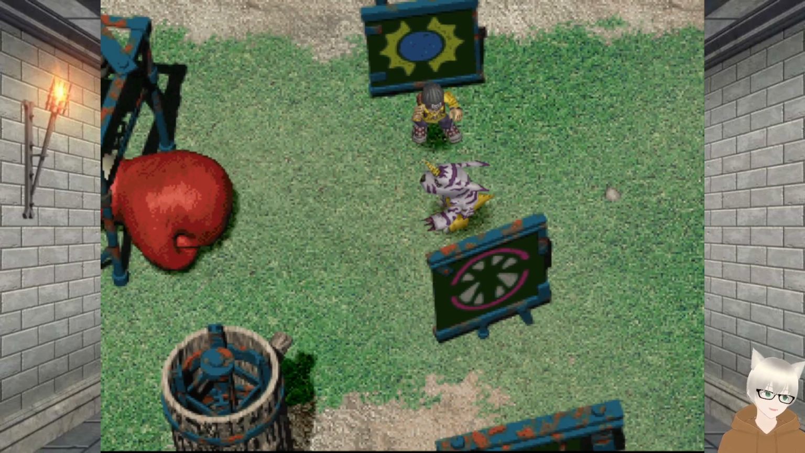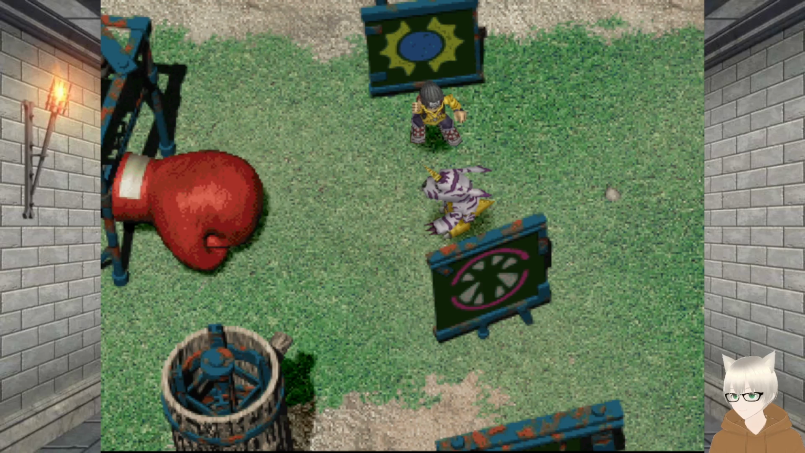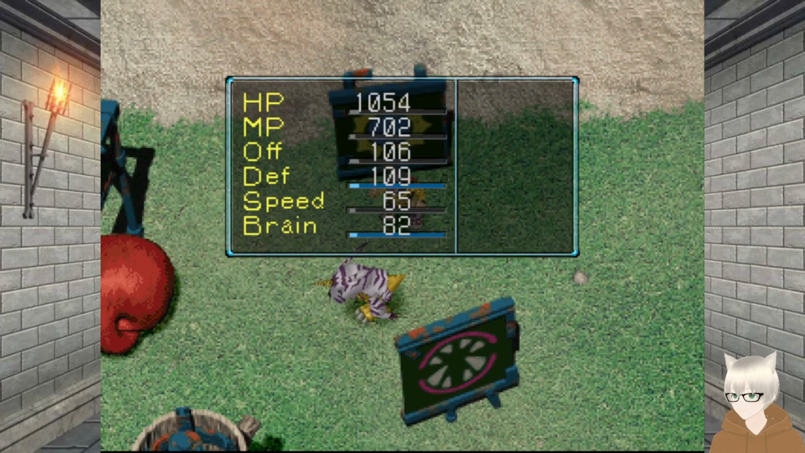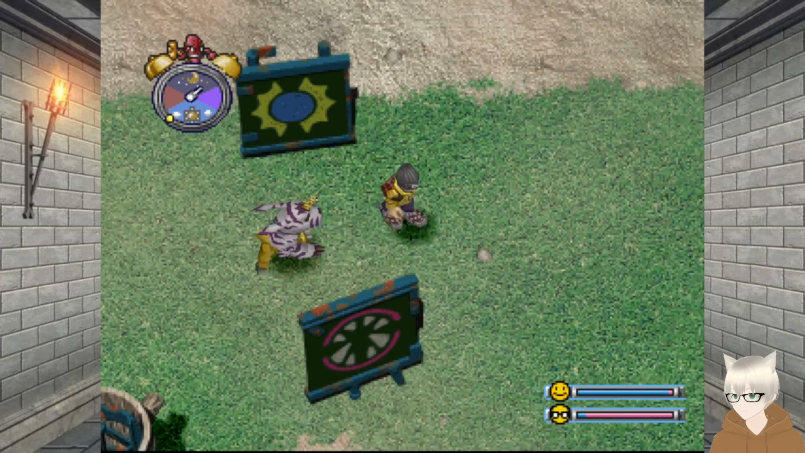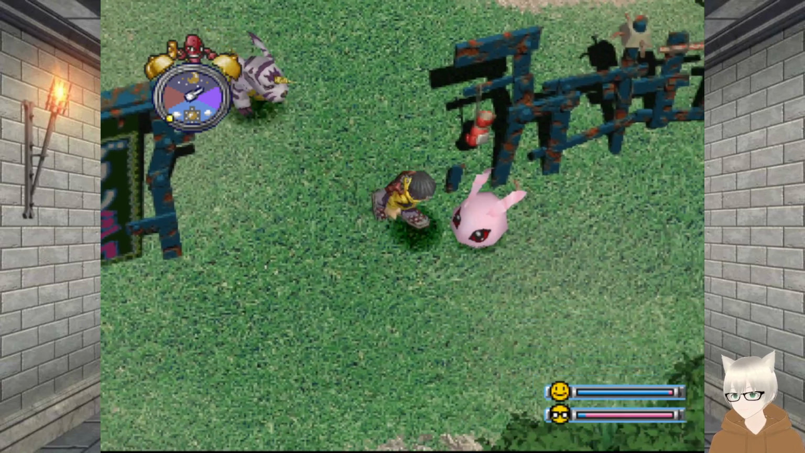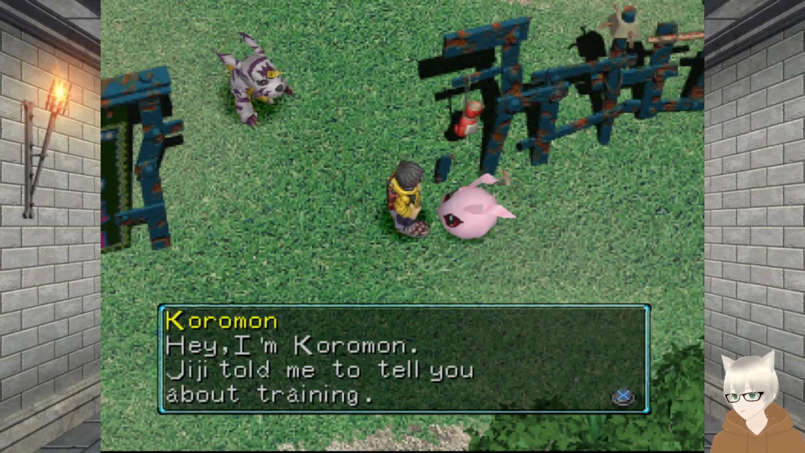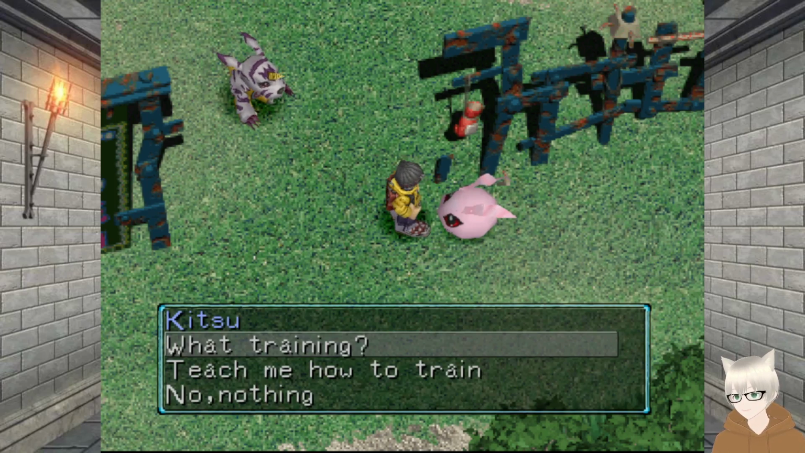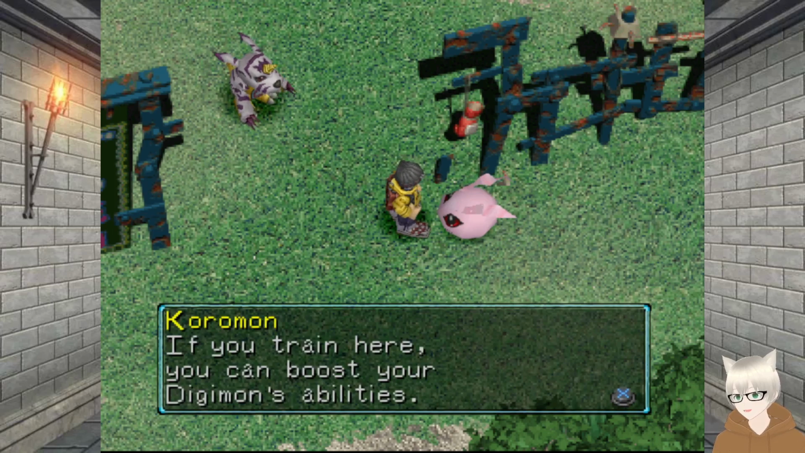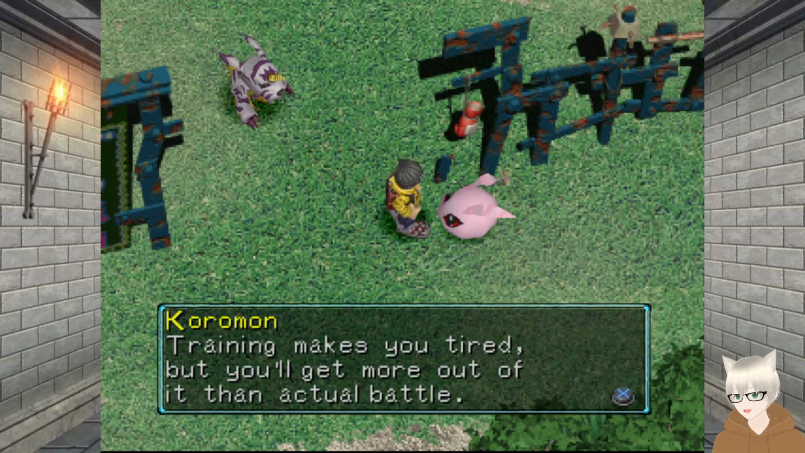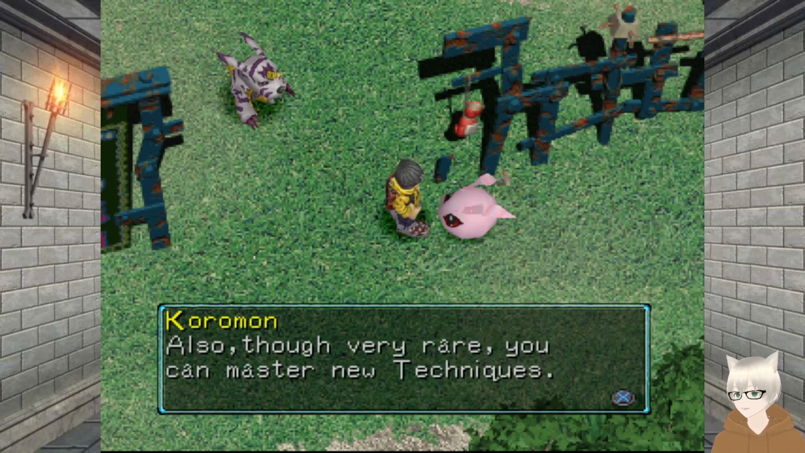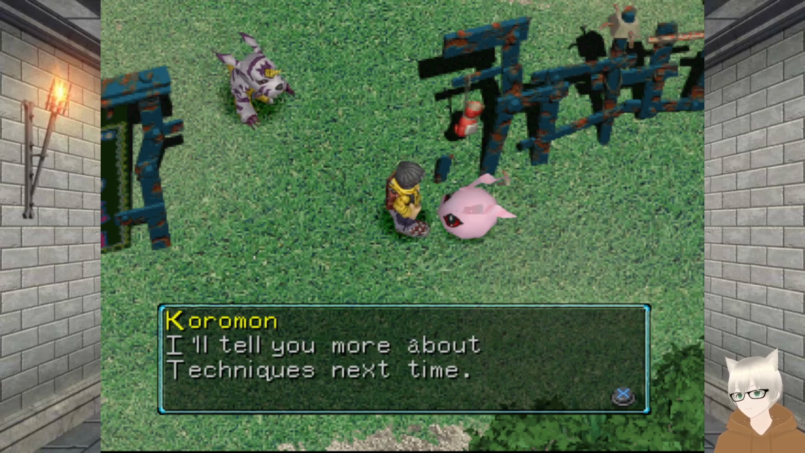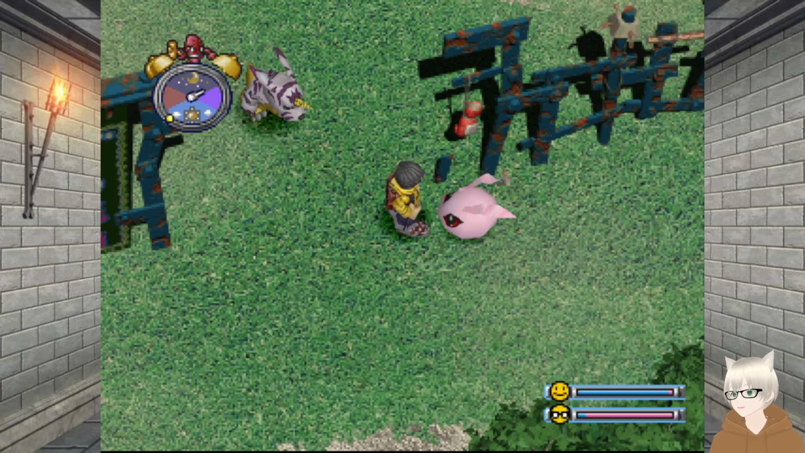I haven't talked to Tokomon. Let's talk to Tokomon. Hey, I'm Koromon, sorry. Gigi told me to tell you about training. Wanna ask you something? What's training? If you train here, you can boost your Digimon's abilities. Training makes you tired, but you get more out of it than actual battle. Also, though very rare, you can master new techniques, okay? I didn't know that. I will teach you more about techniques next time.